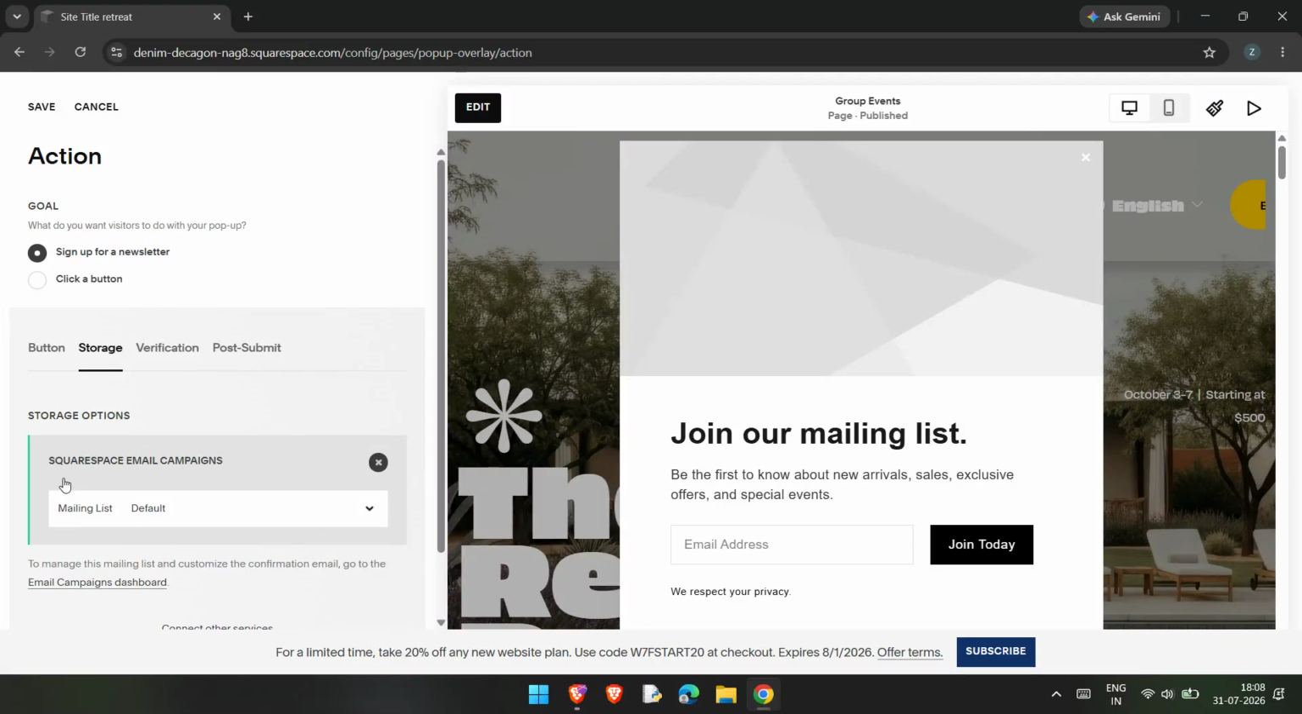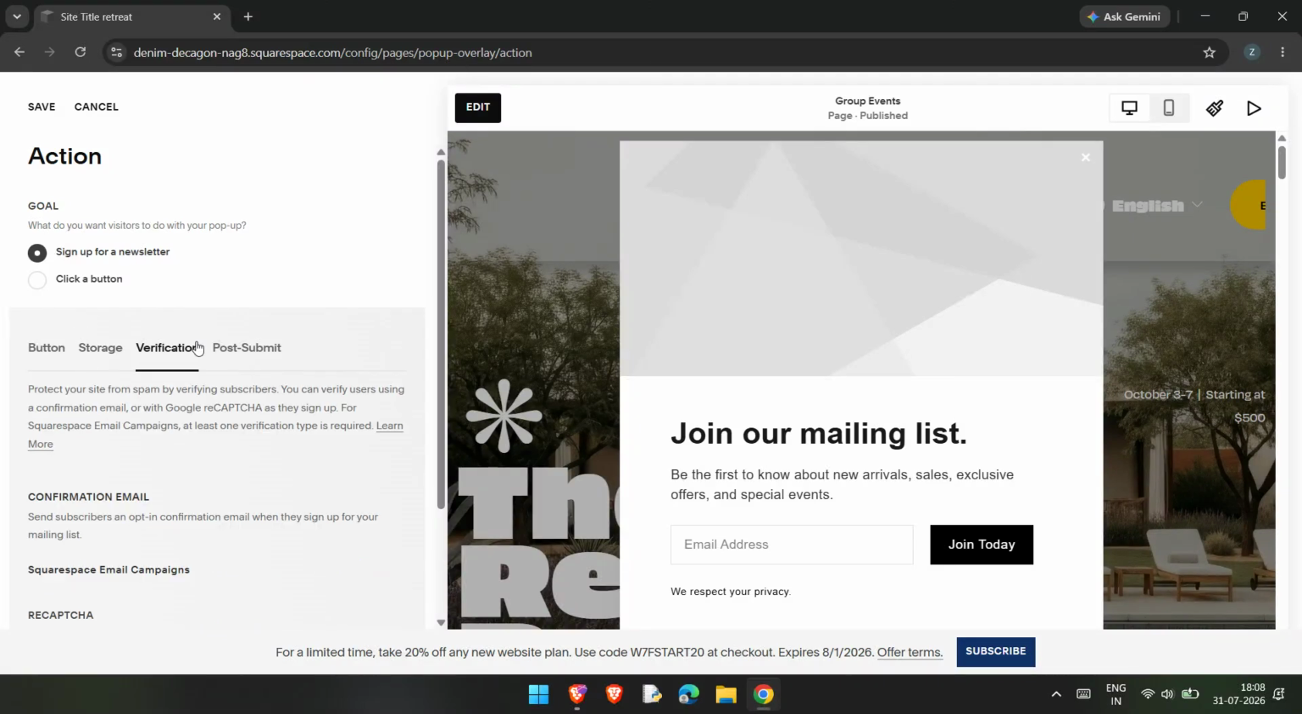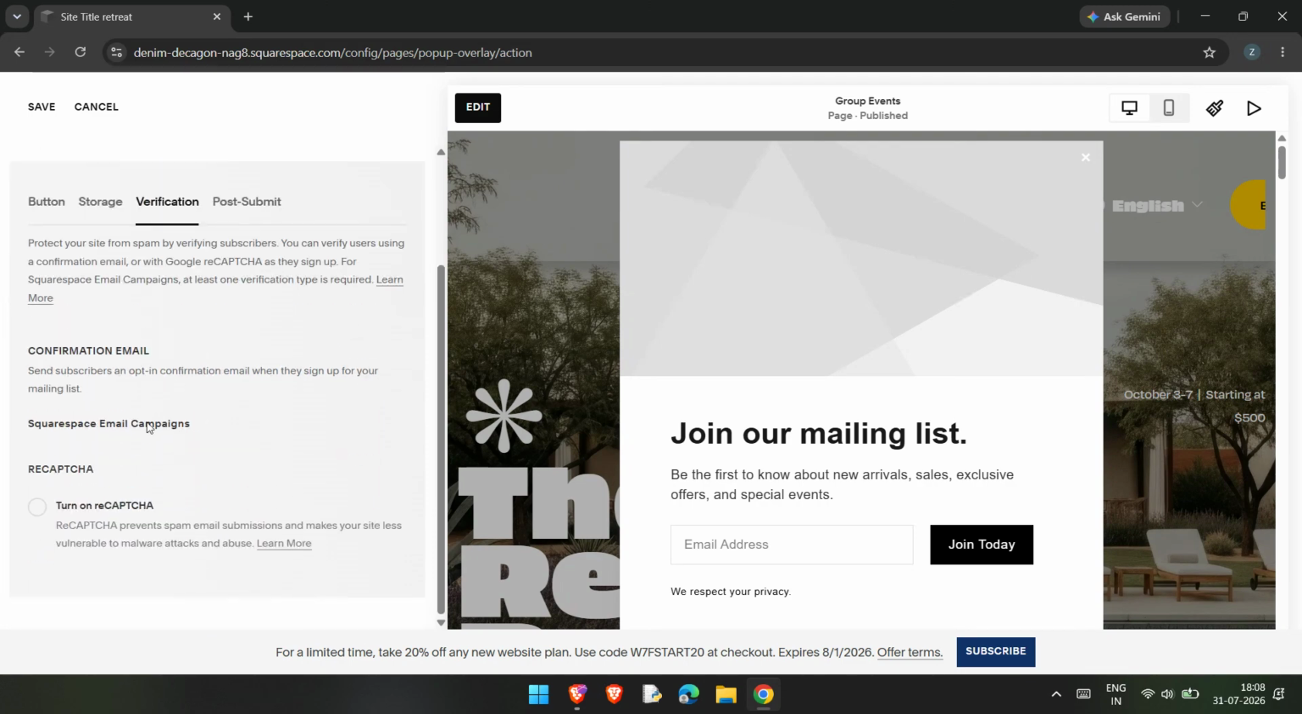Now go to the Verification tab. Here, you can add extra protection to your form. You can enable a double opt-in email, which helps confirm that subscribers really want to join your list. You can also protect your form with Google reCAPTCHA to help reduce spam and fake signups. If your site gets a lot of traffic, these verification settings can be really helpful for keeping your email list clean and accurate.